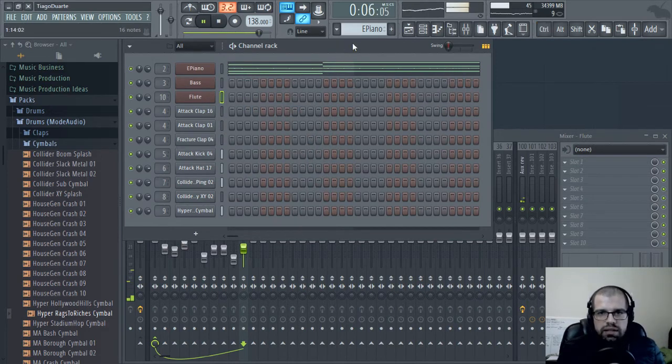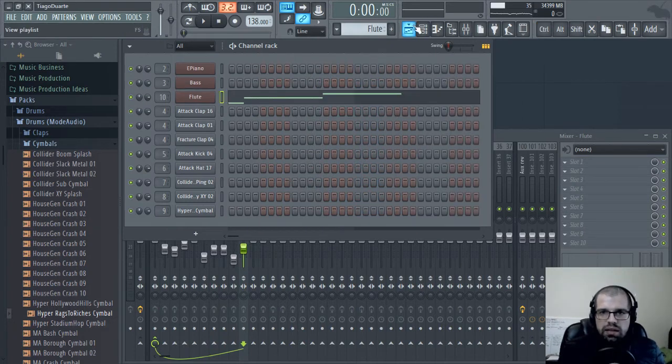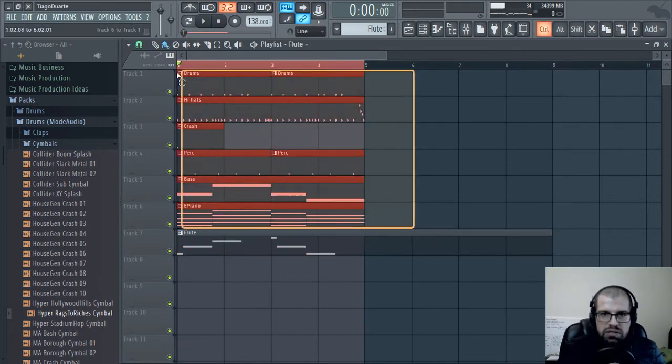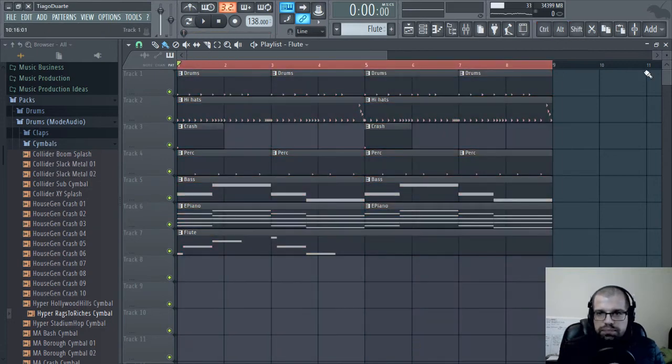So let's go ahead, take this off from this pattern. Let's hit F4 and call this flute. Let's paste it. And what I'm going to do is to extend this a little bit so that I can add some variation. So instead of being just 4 bars, I want it to be 8 bars, at least the flute.